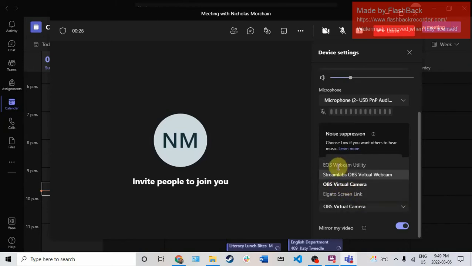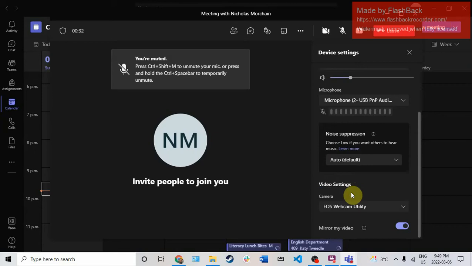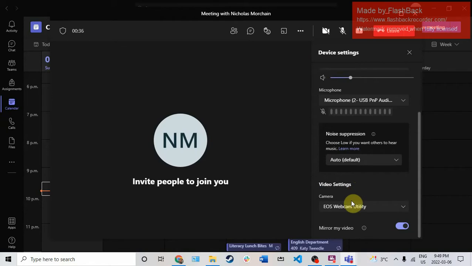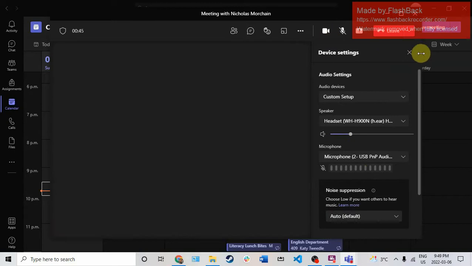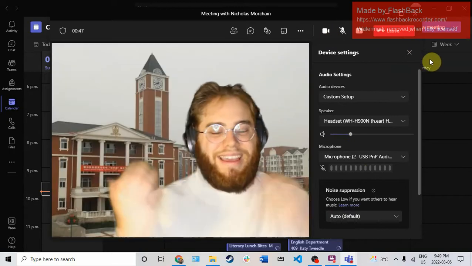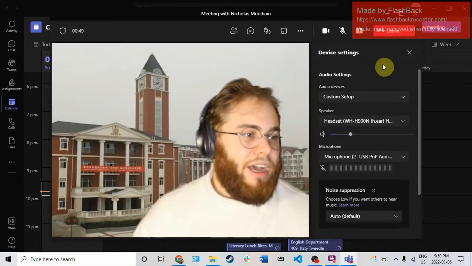So my webcam actually comes up as EOS webcam utility. And when you go to join your Teams call, that is what will pop up, right? Whatever your default webcam is. But of course, you've done all this work in OBS to change your background. So you want to be able to use that. So you want to make sure OBS virtual camera is selected. Let's actually turn on my camera, and there I am, right? So that's what you want to do.